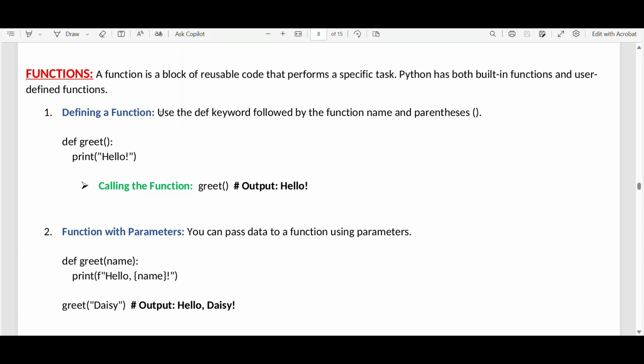How to define a function? Use the def keyword, def, right? We have to use this def keyword followed by the function name and parenthesis. See, like this we have an example here. def is a keyword and greet is the name of the function. All the rules for creating a variable name also apply to creating this function name. This is also a variable name, so all those rules will be followed. After that, it is followed by a parenthesis.